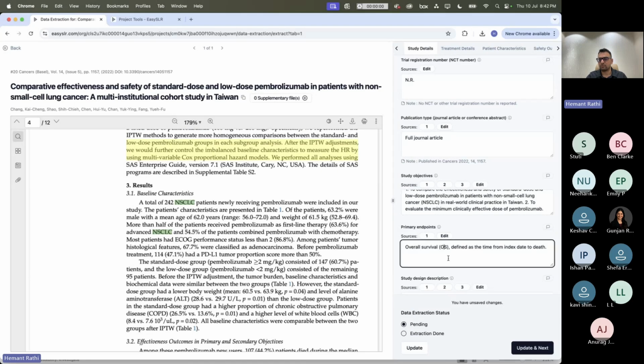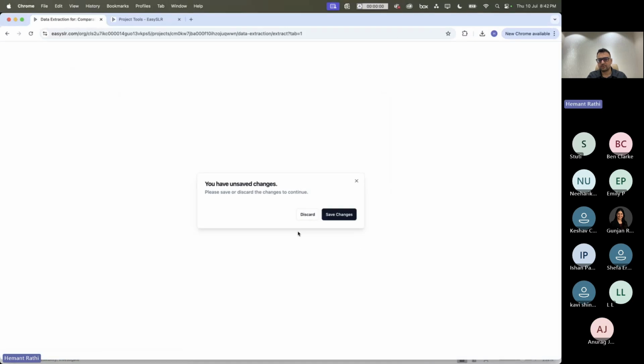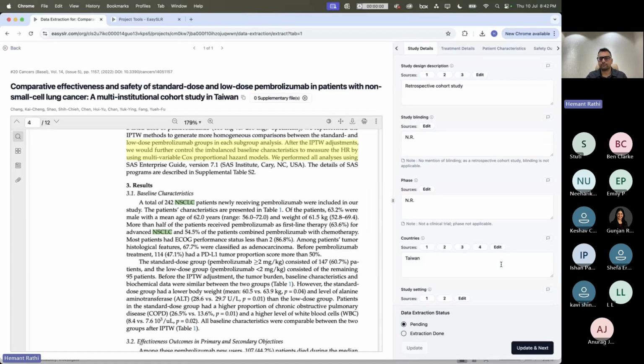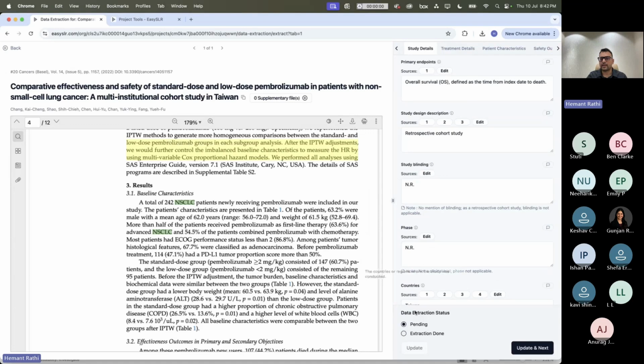And let's say instead of writing overall survival, you just want to write OS, and instead of a comma, you want to write "OS is defined as". You can make this editing, click update, and these changes will be saved. I will not save this for now, but just discard. Once we are happy with the extractions and there are no more changes, I can just put here extraction done, update, and we are good to go.